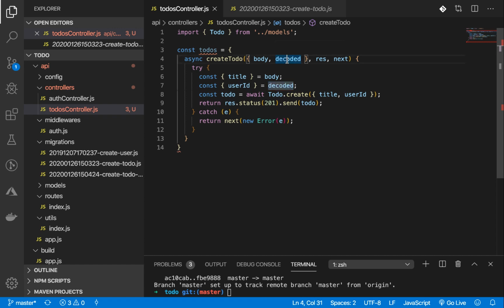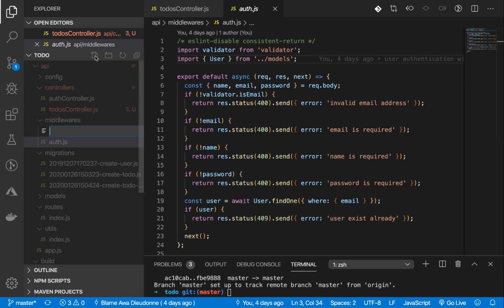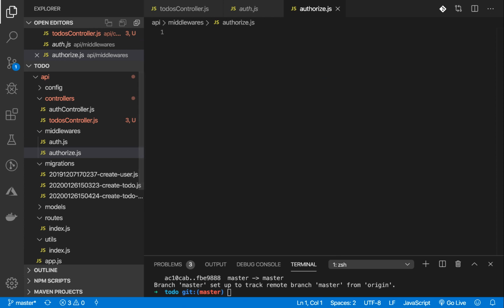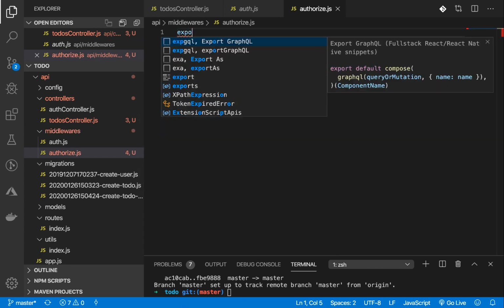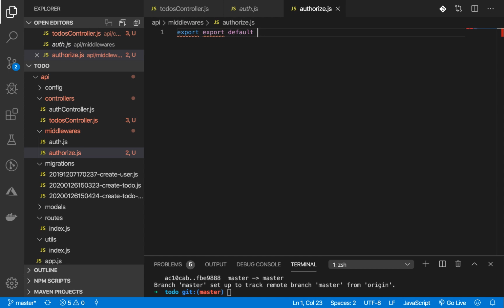Now this user ID is supposed to come from the decoded. We're expecting the signed in user to be in the decoded property of our request object. So let's go and create a middleware to assign the currently logged in user in this decoded property of the request object. Let's create a middleware, call it authorize JS, and that middleware is going to export default a function.